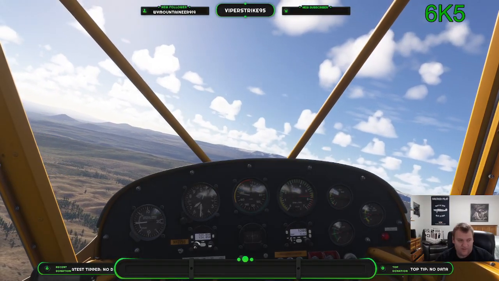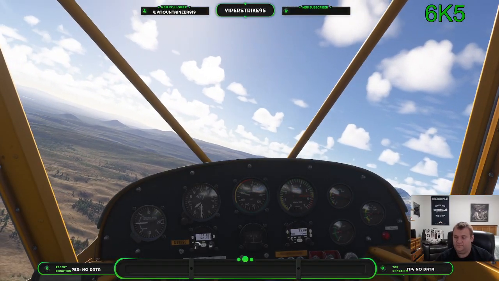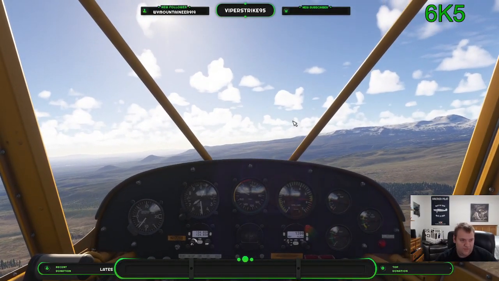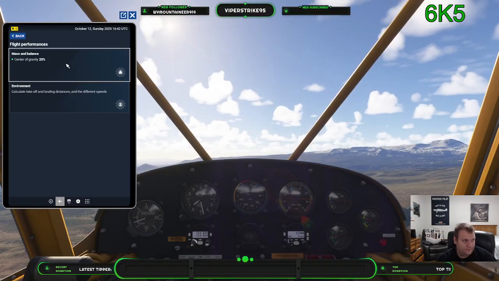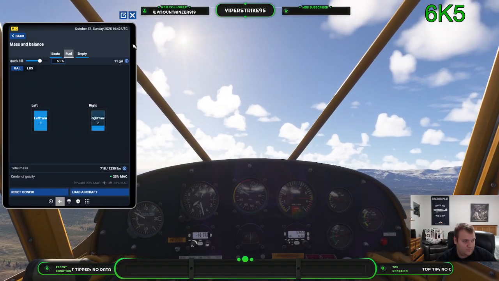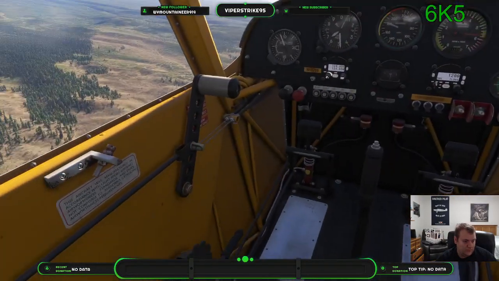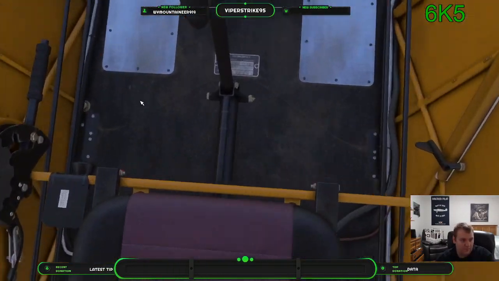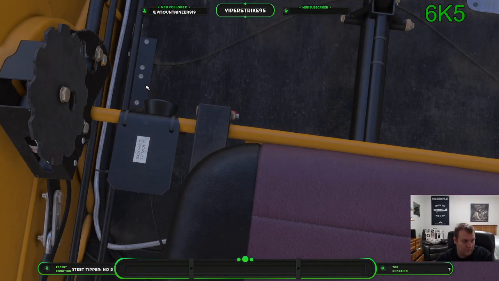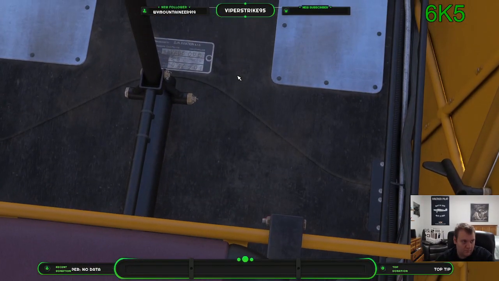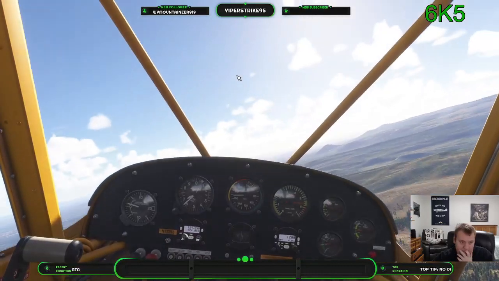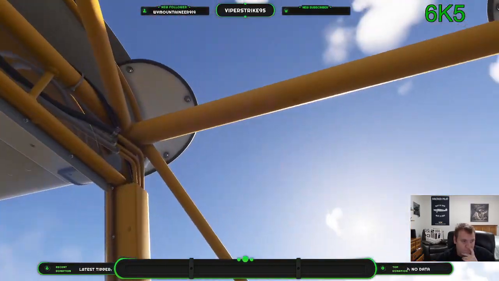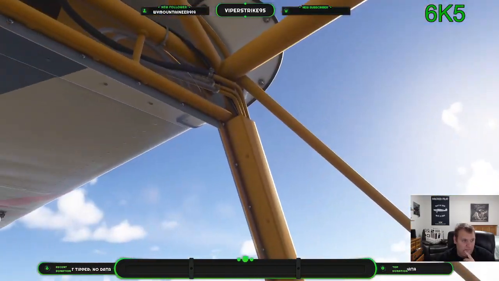I'm gonna go ahead and cover this area for a bit. See what our fuel situation is going to be. The right tank is nearly empty. The left tank is.